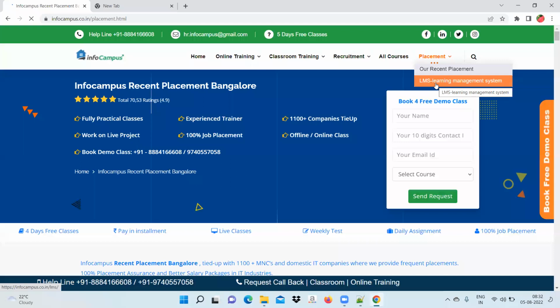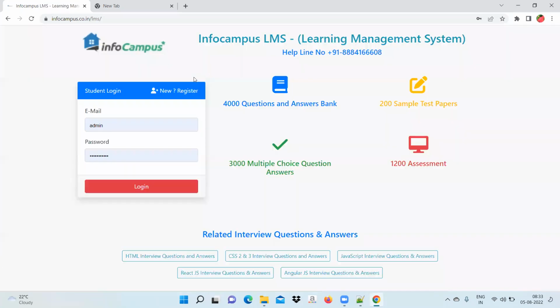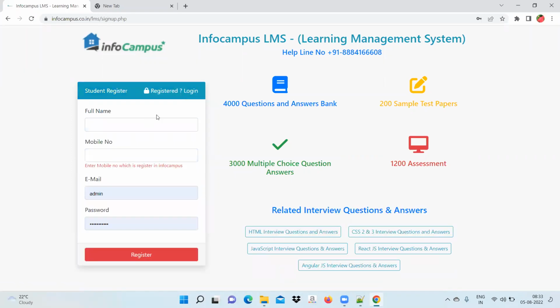Yes, sir. LMS, management system, sir. Learning management system. Yes, click on that. Click on LMS. Yes, sir. After that, you register here. Sir, I have registered, sir, but it is not working. You should give the number which you registered in Info Campus, but it is not taking.